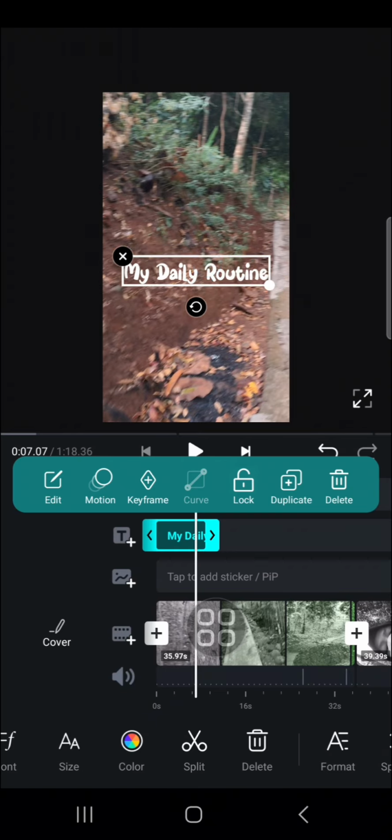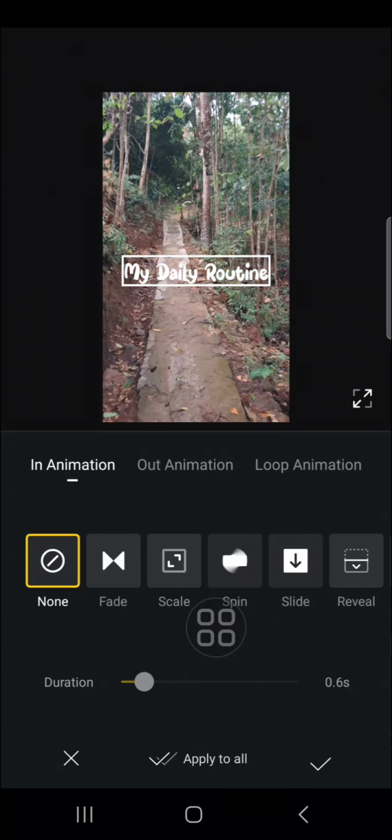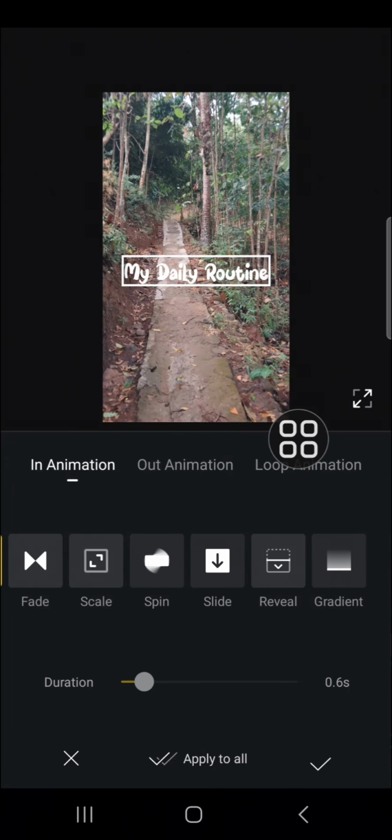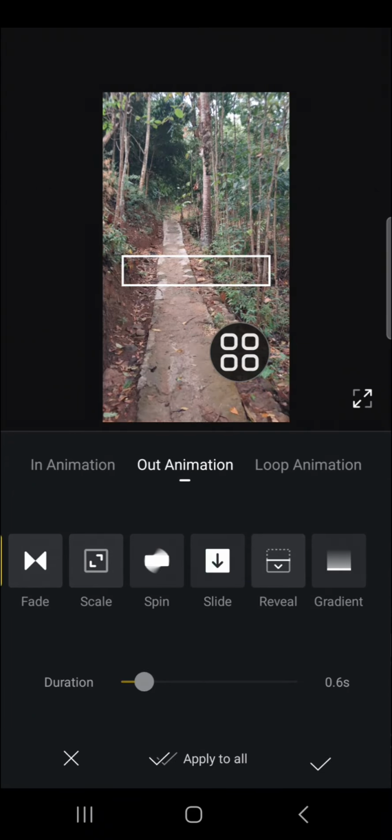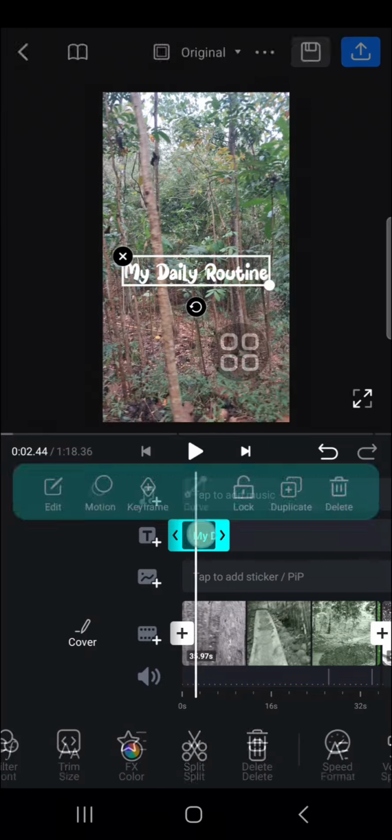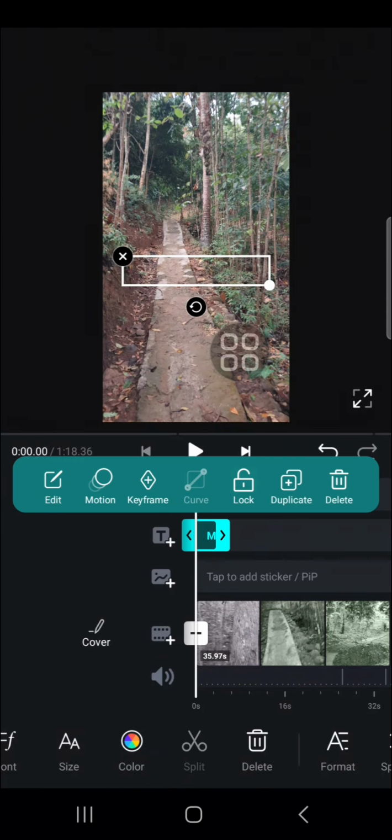Okay, and I'm going to animate my text. We can click on motion and I'm going to select reveal, and for the out animation I'm going to choose reveal as well. Okay, and I'm going to play it. Wait, I'm going to cut it.